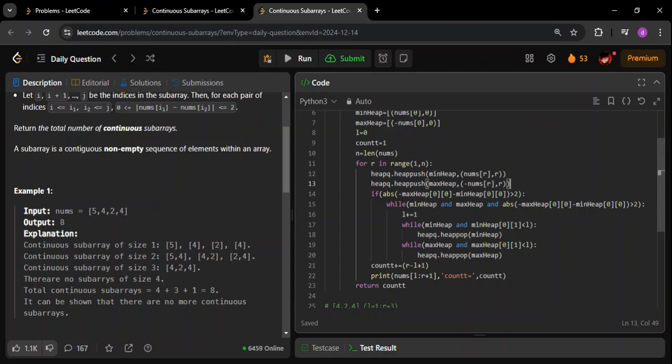Then I'm going to do this calculation: the absolute value of the max value minus the min value. Whenever you are taking the max heap value, you have to first of all have a minus sign. That is obvious. Next is the min heap. Since this is supposed to be the minimum value, you have to subtract that, so that's why the minus sign is here. Now I'm taking the absolute value.